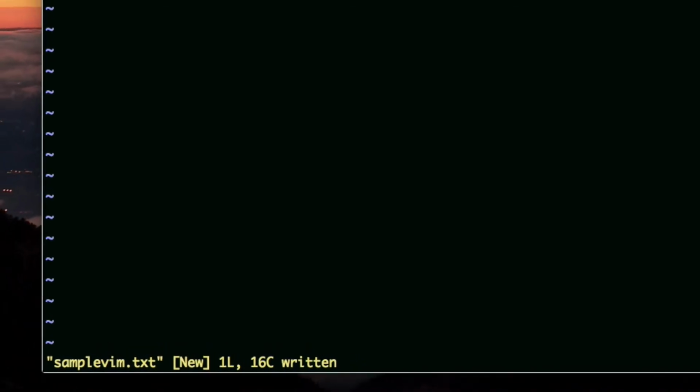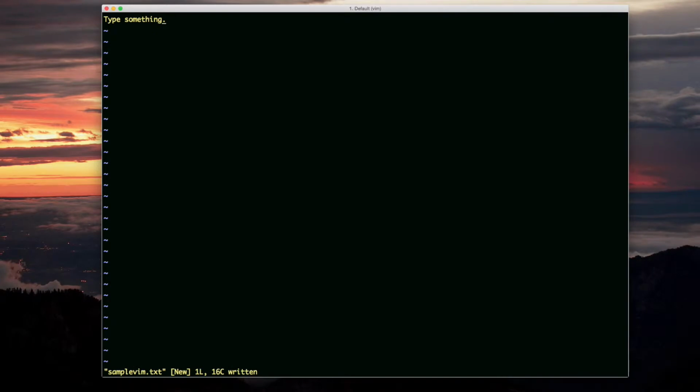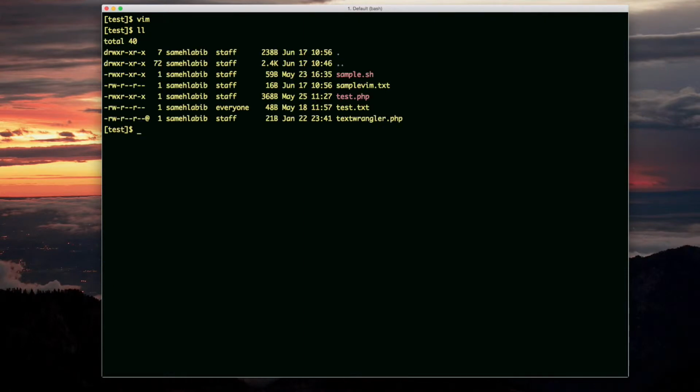Then colon, and as you know the colon, you have to press shift with it. And then W, space, and then the file name. Then I hit enter. Okay, so now it wrote that file. I'm still in command mode, so if I do :q, exclamation mark, enter, I'm out of Vim. Now I do a listing, and you see the file sample vim.txt.